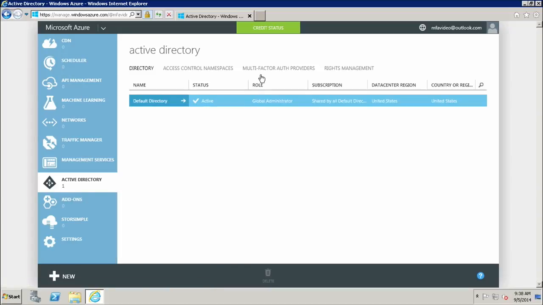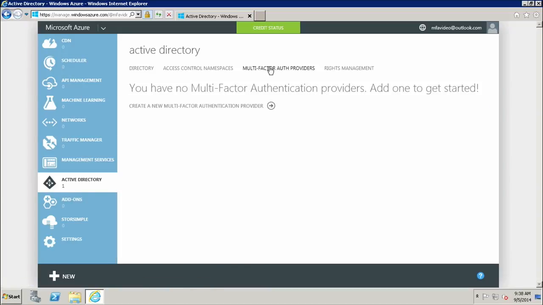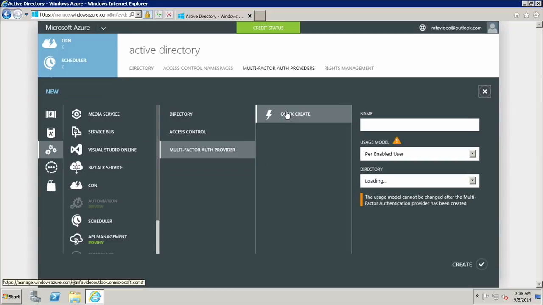To create a multi-factor authentication provider so we can set up MFA, you go into Active Directory, you click Multi-Factor Auth Providers, create a new Multi-Factor Auth Provider. You can enter a name. You will select your usage model, either per enabled user or authentication.